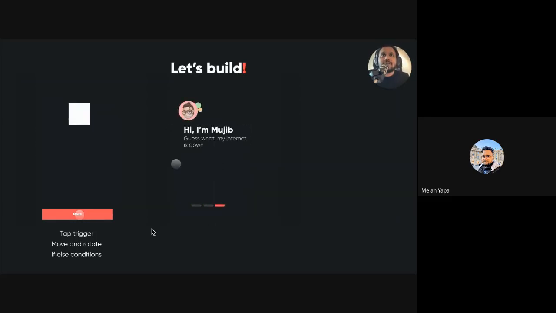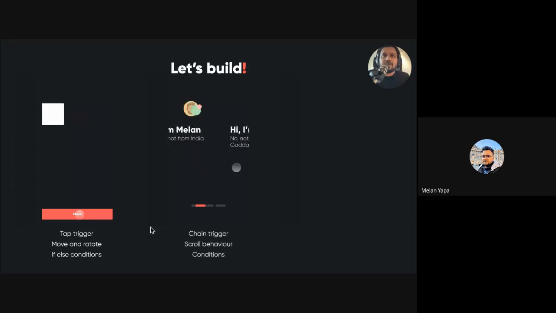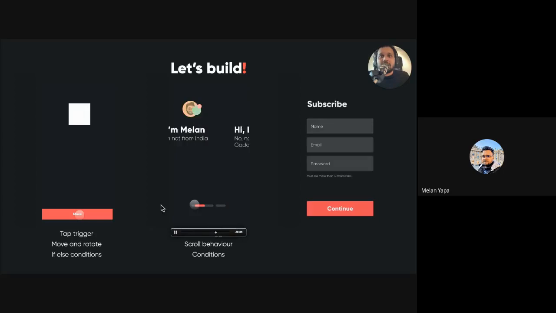The second one has the chain trigger, the scroll behavior, and condition. So we're using all of that. When you scroll, the things move on the screen. When you tap on this indicator, it goes back and forth. That thing we're going to build. And if we have time, we can build this third one as well.